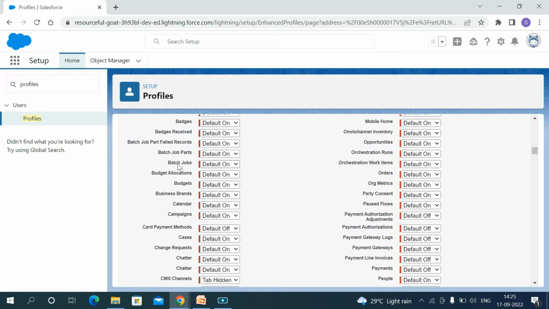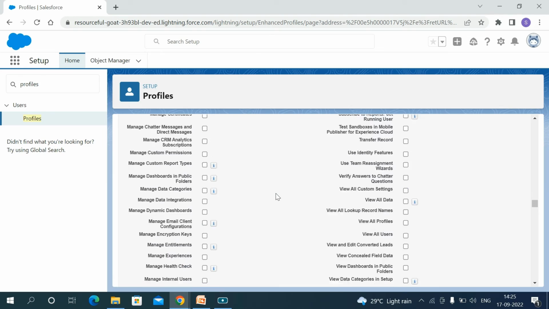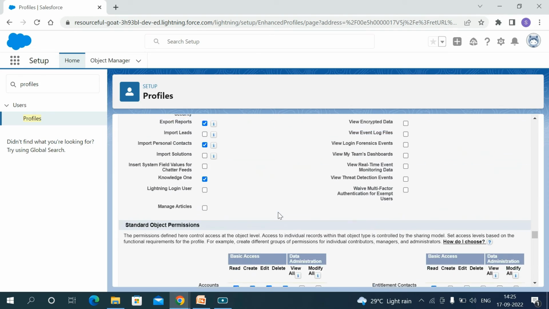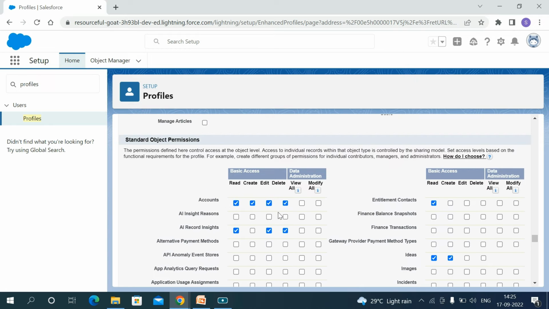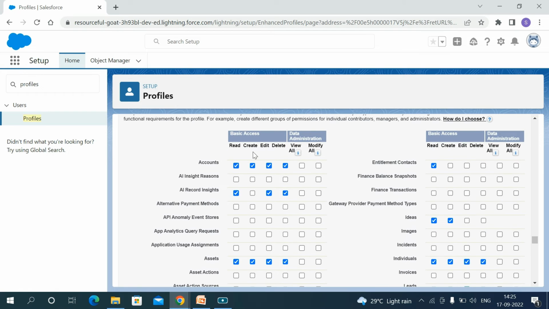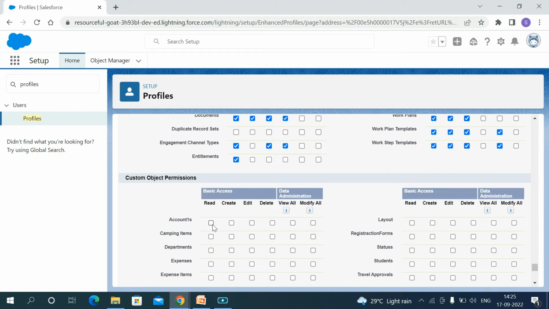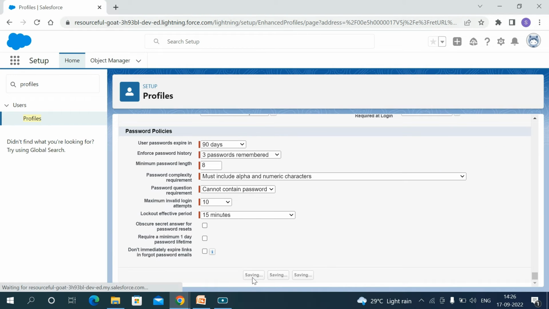Batch jobs default is off. I can give the permission like that. And then object permissions is also there. Custom object and standard objects. Here we have to give the permissions. Standard objects: read permission, create, edit, delete, view all, modify all. That is the objects. Here I have to give the permissions, object custom object, account 1. I can give only read permission. After that I will save this one.